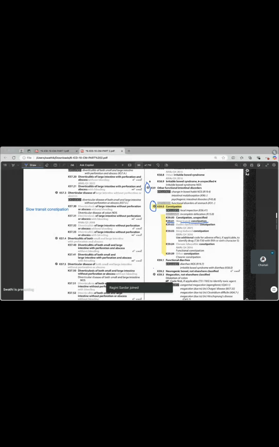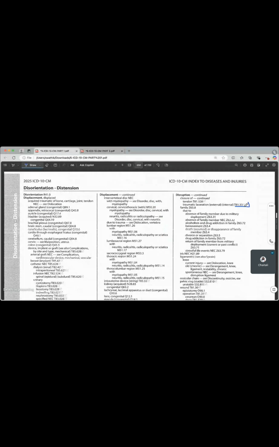Ma'am, can you repeat? If there is a checkbox, next characters, I mean, this means 781, the next character is mandatory to code, and that character description you will find only in the tabular list. Okay.